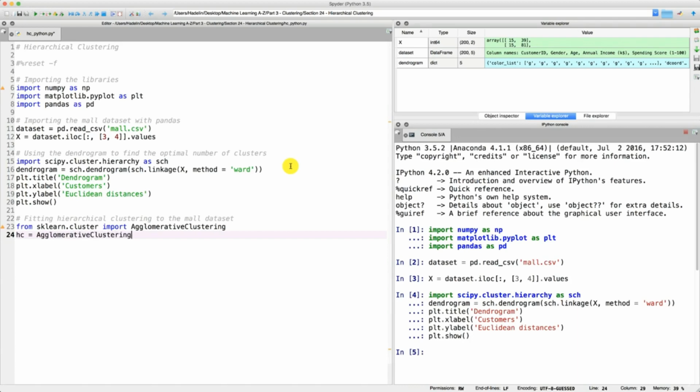And now in parentheses, we are going to specify the different parameters. So the first parameter is n_clusters, the number of clusters, which now we know is 5. So we type n_clusters equals 5. Then the second parameter is affinity, which is actually the distance to do the linkage. And as usual, we're going to choose the Euclidean distance. So we add the second parameter, affinity equals 'euclidean'.